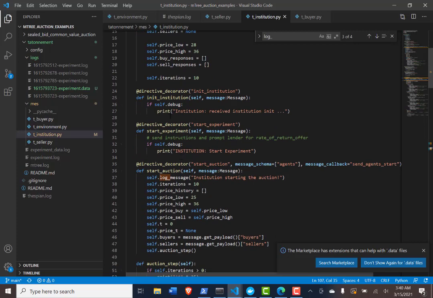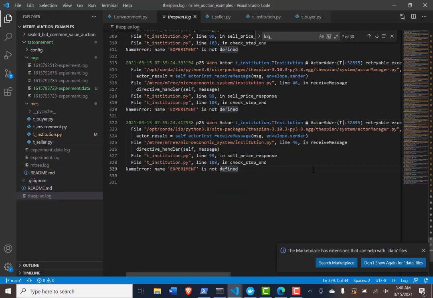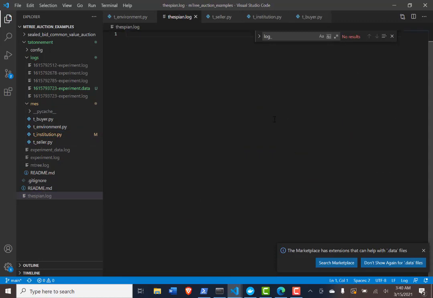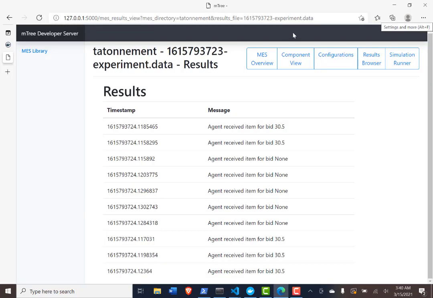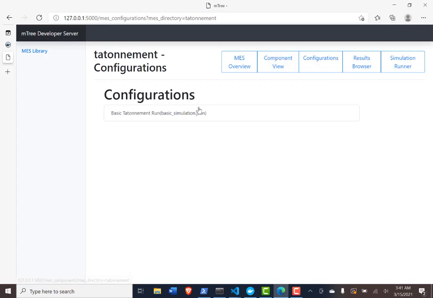You'll also note here, to be clear, the print statements aren't necessarily going to help you much because, at least in this mode, they're typically going to be suppressed and they won't be emitted in the web interface. So in this instance, if you're not running the mTree runner, you might want to do self.log message. Okay, so now we can go down to this thespian.log file and delete the contents of it, clear it out, because if there are new messages when we run it again, we'd like to see those in an uncluttered way.